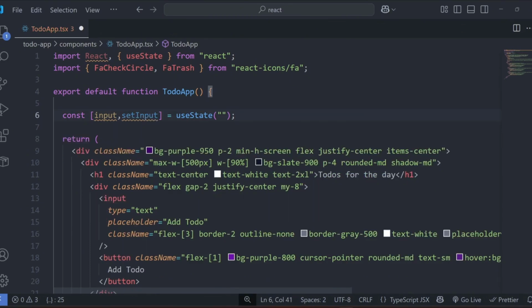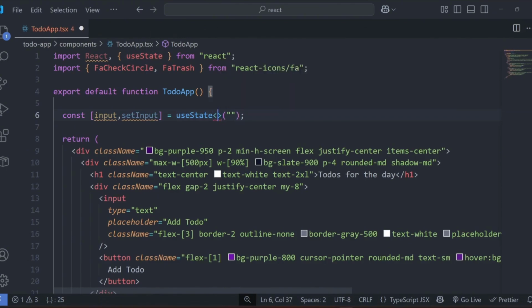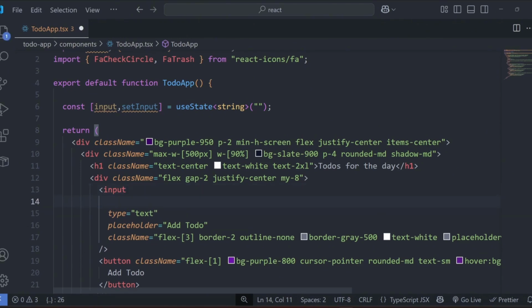But you can also specify the type of data that a state is going to be receiving. So I'm going to come here, and in here I'm going to say it's going to receive a string. Now after doing that, I'm going to come down here in my input. I want to add an event handler. When I type in my input, I want to capture that event. So I'm going to use the onChange event handler.